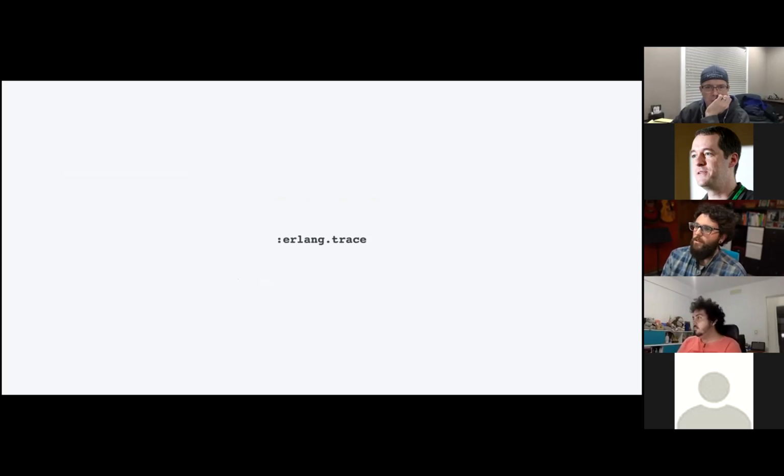Okay, so Erlang trace. It's a built-in function, and like I said, it's the foundation for all other tracing tools in the Beam.